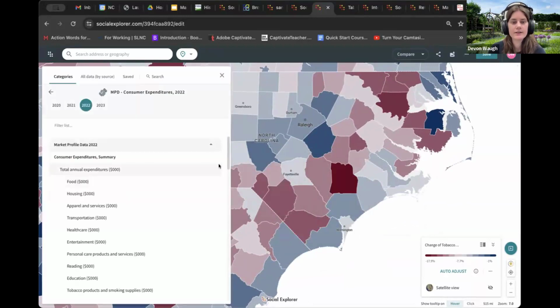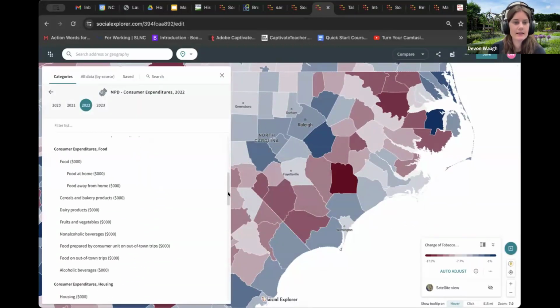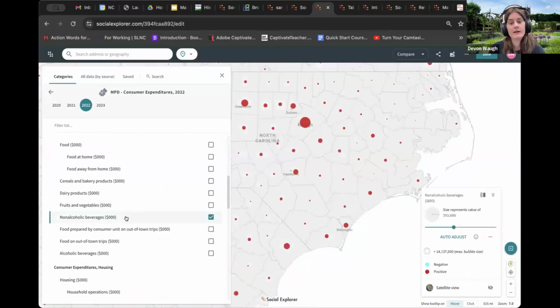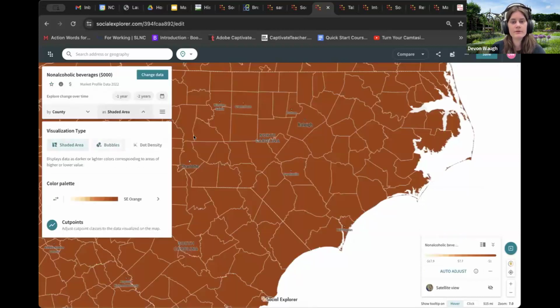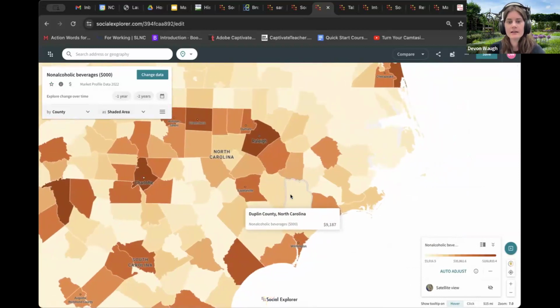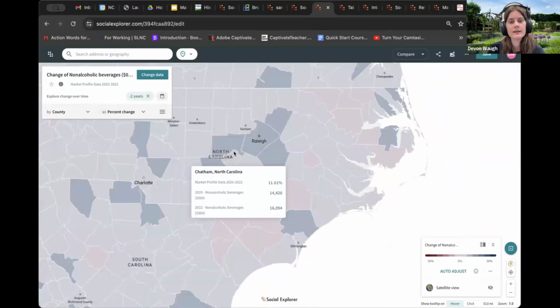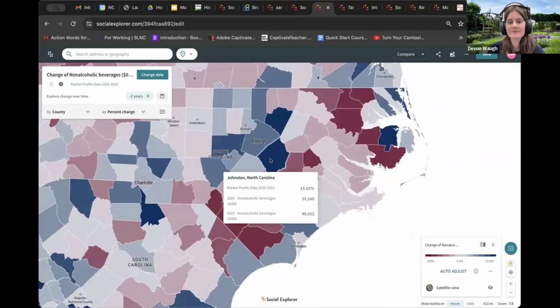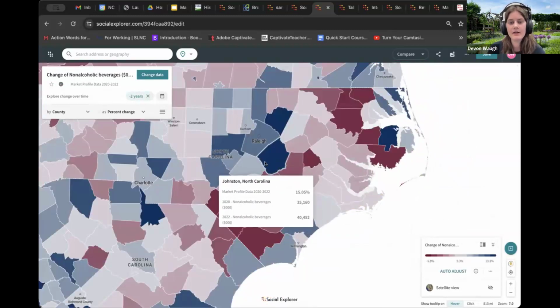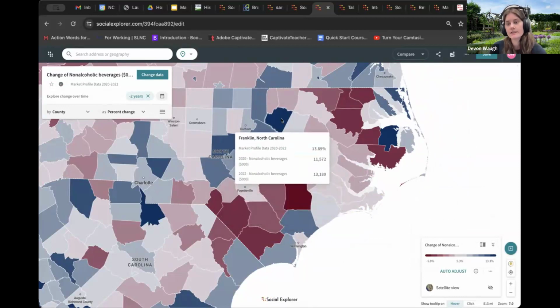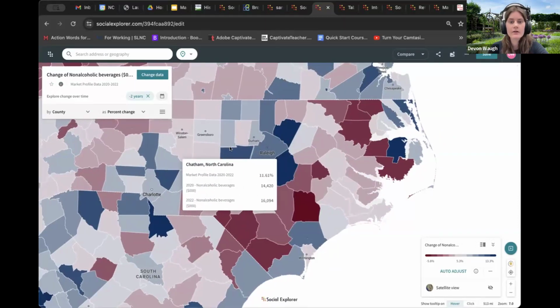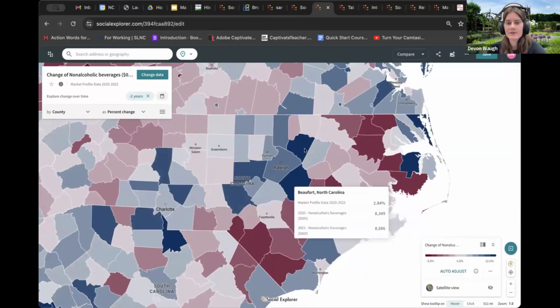And you can change this data as well. So if you want to look at how much people have spent on non-alcoholic beverages, 2022, showing the bubbles, but I'm going to change to shaded area. And then let's see, with changes in the beverage market, where there's increase in spending on non-alcoholic beverages. And now we see here with Johnston County, there's been a 15% increase in spending on non-alcoholic beverages. So as a lot of people are looking more at the non-alcoholic beer market or alternatives to alcoholic beverages.